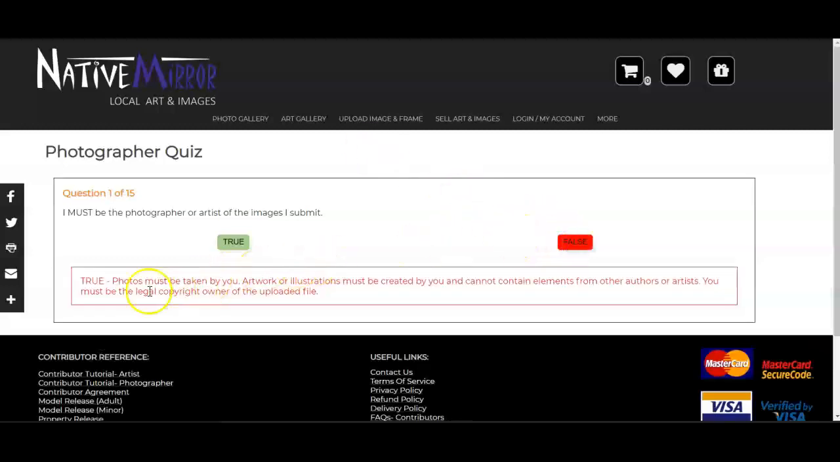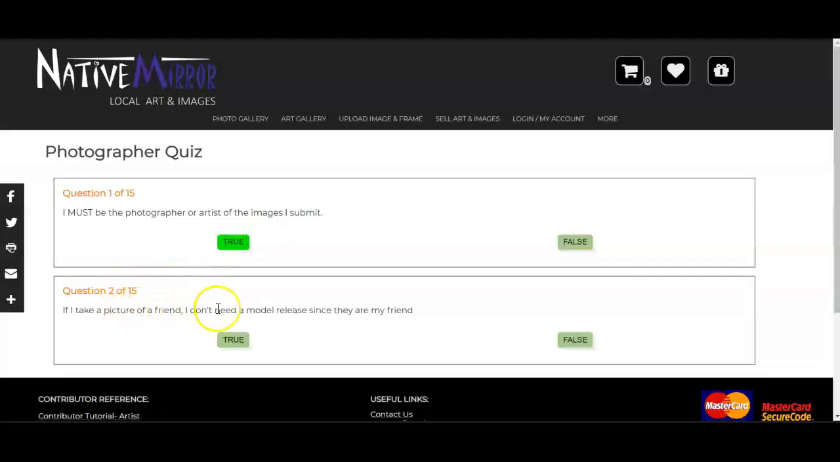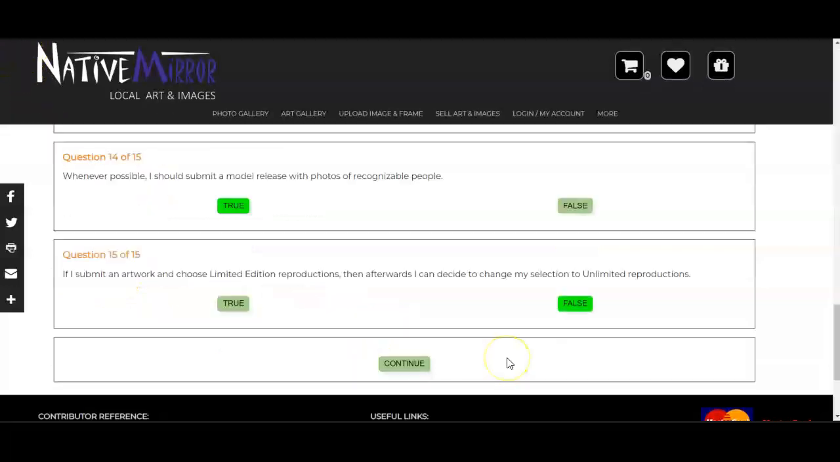So I answered false, and in this red box I see true, photos must be taken by you. Artwork or illustrations must be created by you and cannot contain elements from other authors or artists. You must be the legal copyright owner of the uploaded file. So in order to move on with the quiz, I need to answer with the correct answer, which is true. So I click on true, and then the following questions come up. So I am now going to pause, and I have completed all 15 questions of the quiz. So I can now press the continue button at the end of the screen.